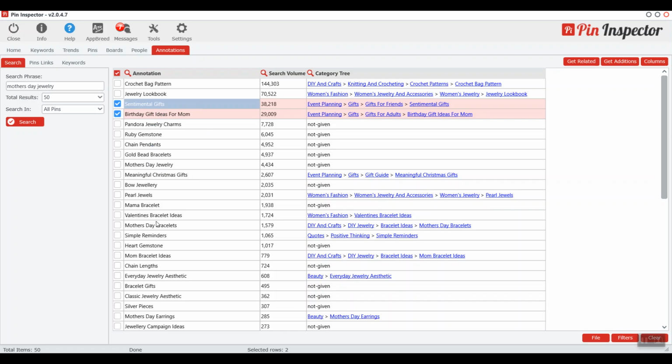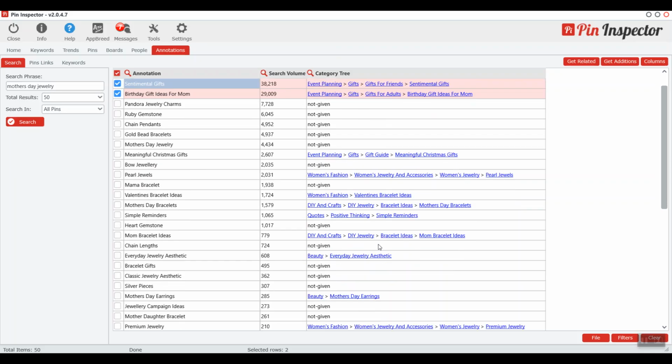Let's just keep it. You don't want to do 90 keywords for one pin. There's no reason for that. So we're going to look for birthday gift ideas for mom, because both of these are sentimental and the birthday is under the gifts, and that's good. Meaningful Christmas gifts, we're going to skip that one for now because it is not birthday.